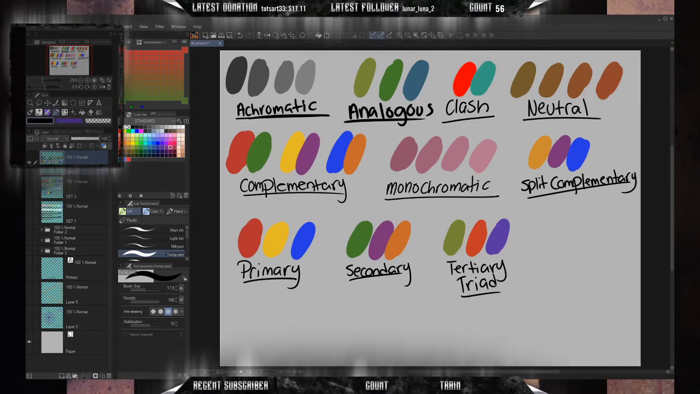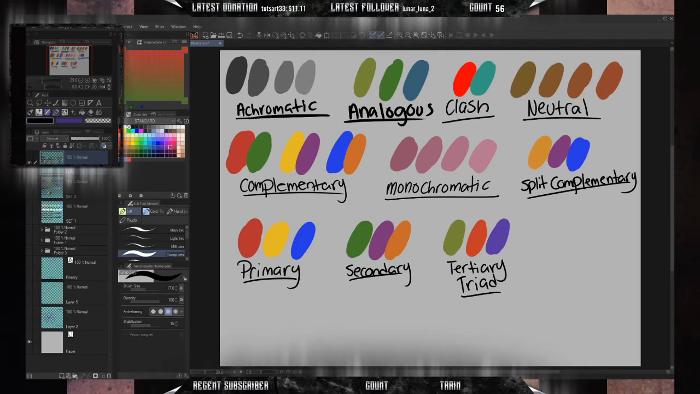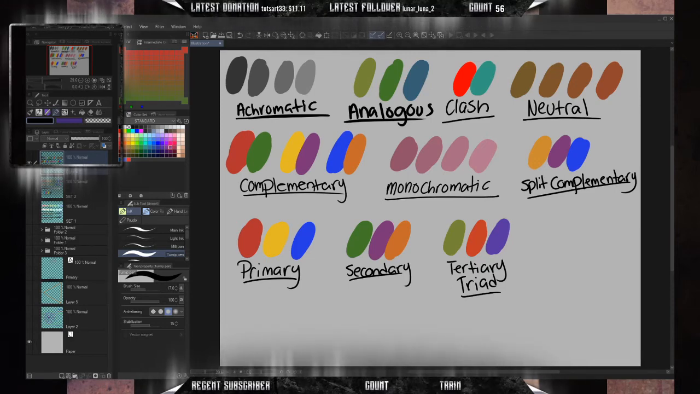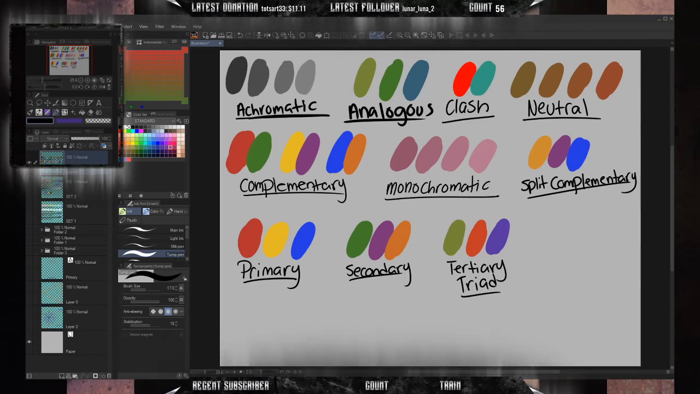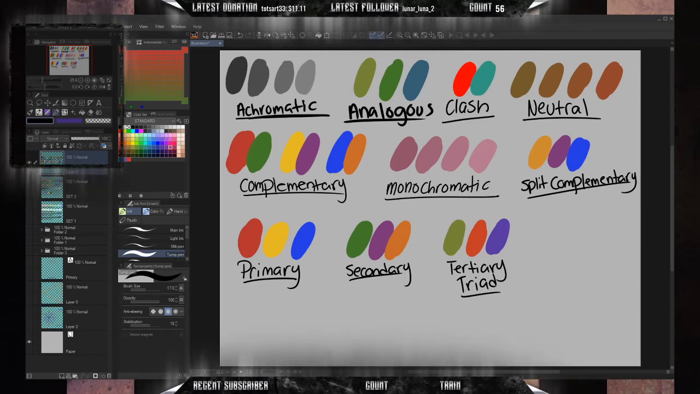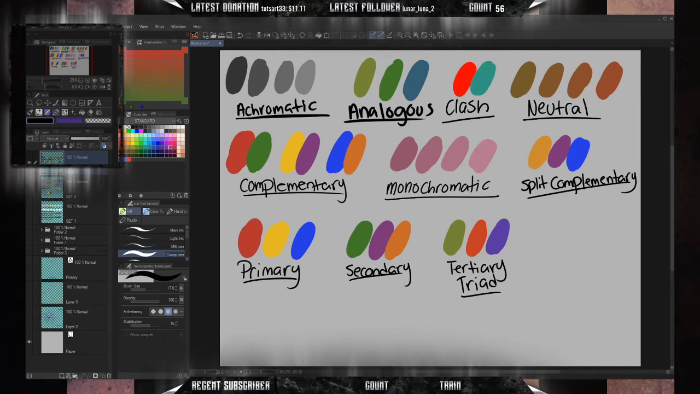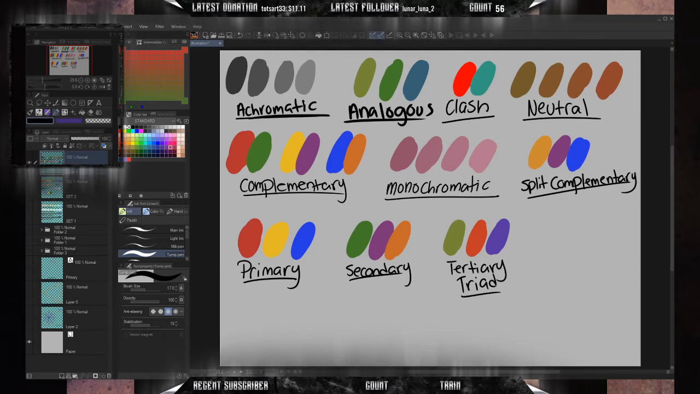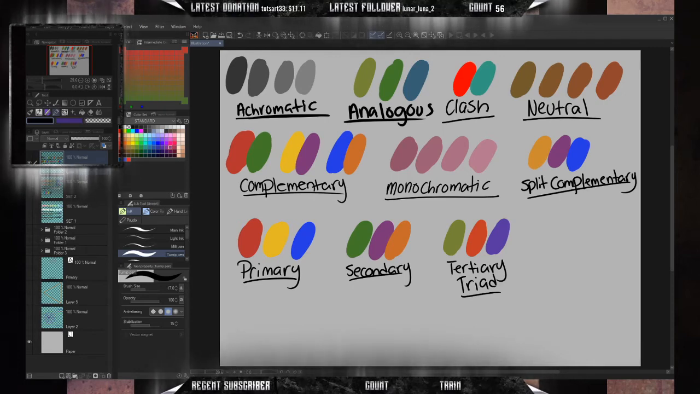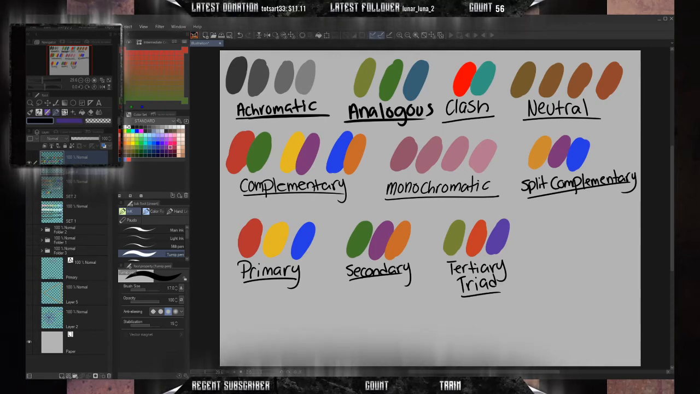So there are colors after tertiary. The sequence goes quaternary, quinary, centenary, septenary, octonary, nonary, and denary. And then you can keep going on and on.